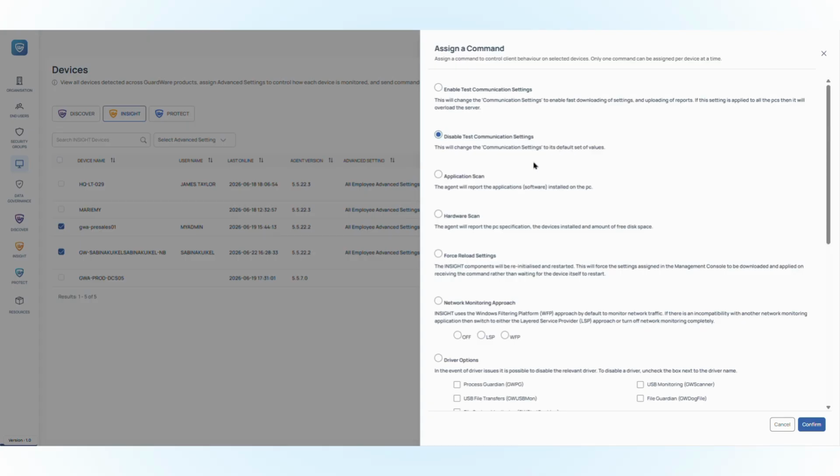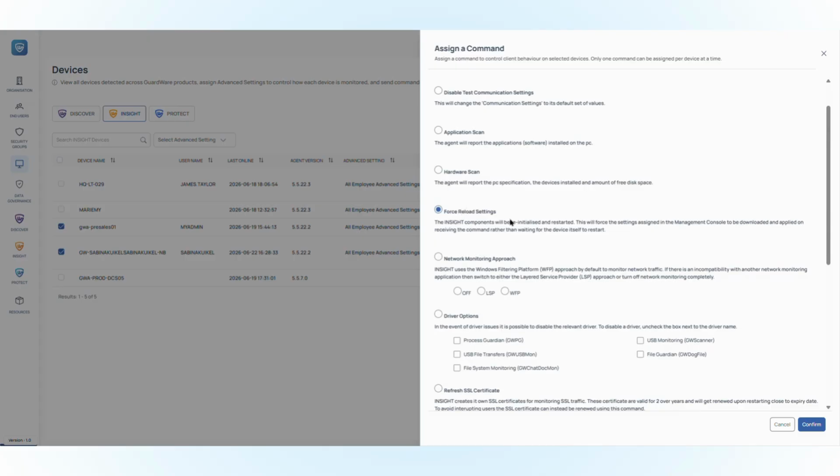Application Scan tells the agent to report every application or software installed on the device. Hardware Scan works the same way, but reports the device's specifications, the devices installed, and the amount of free disk space. Force Reload Settings reinitializes and restarts the Insight components on the device. This forces whatever settings are assigned in the management console to download and apply as soon as the device receives the command, rather than waiting for the device to restart on its own.